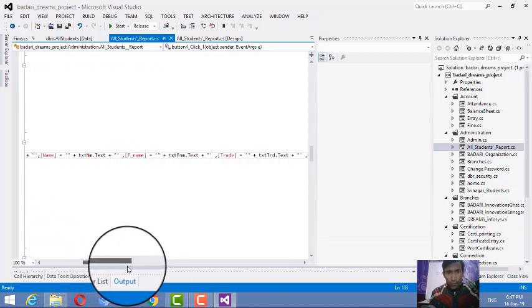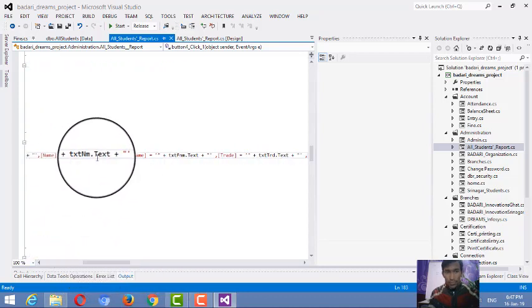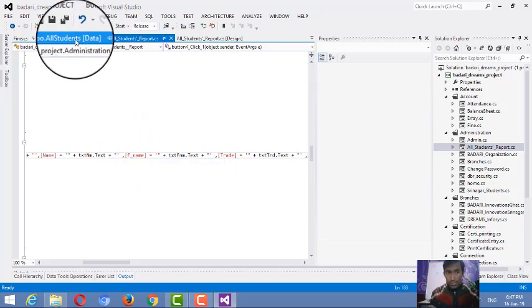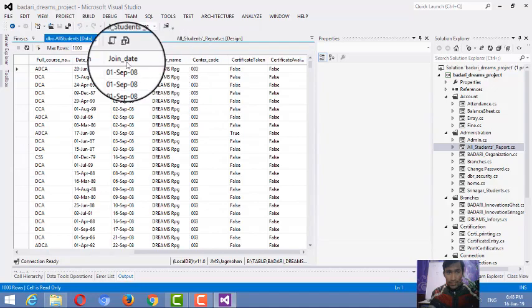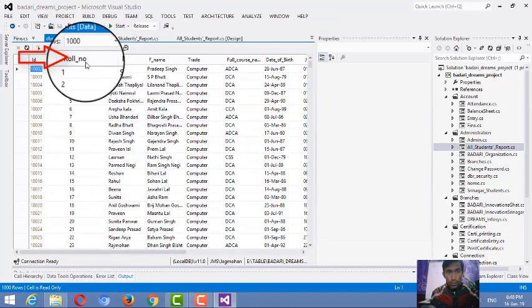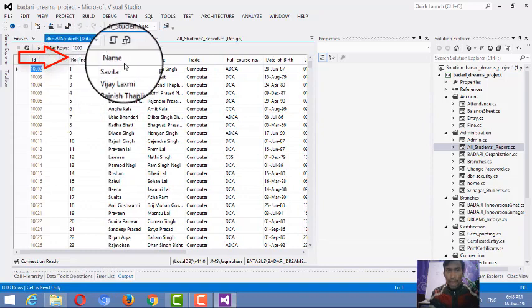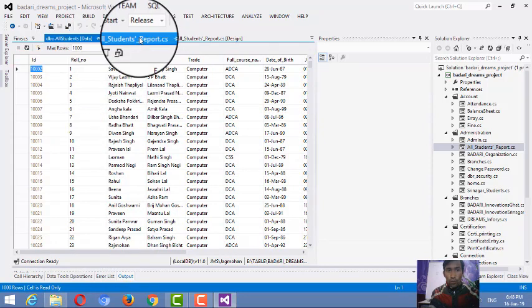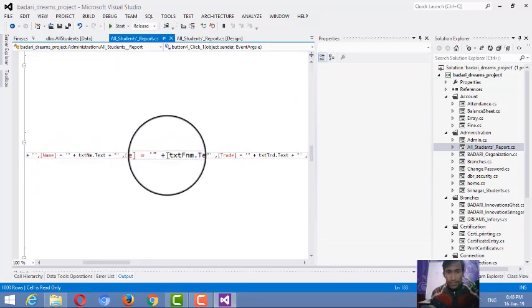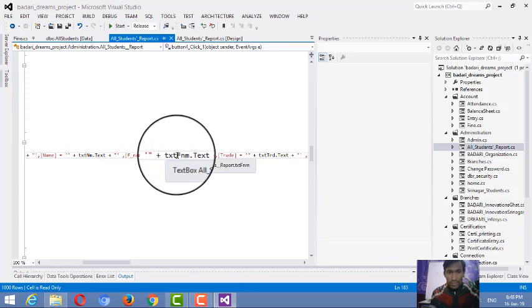Now, name equal to text box, and f name. These red colors are the names of the fields, which are in the table. If you go to the table, you will see these are all the names right here. You could see roll number, name, F name. So these all fields are in red color. But the text, like text file or whatever we can put, the name is here.